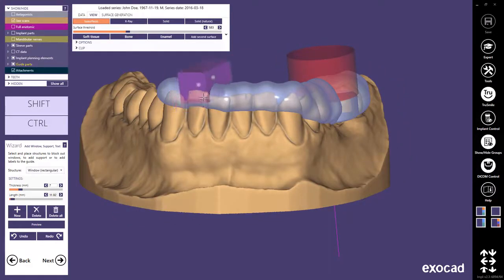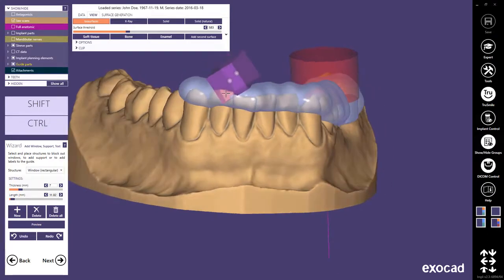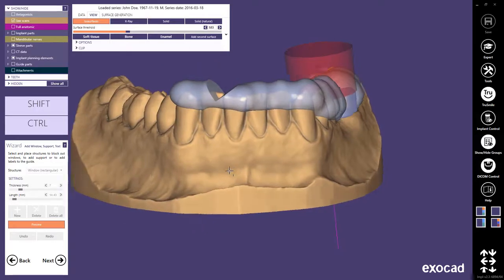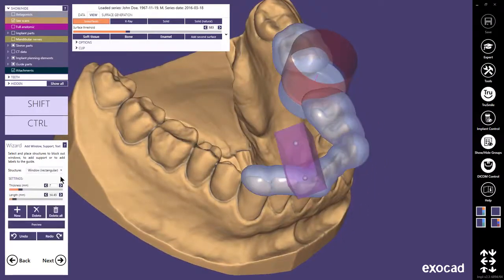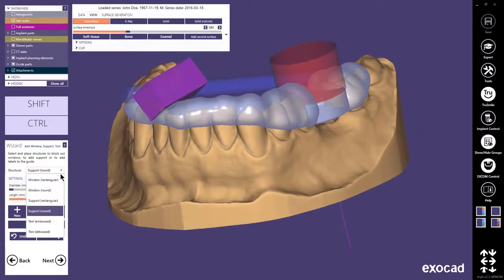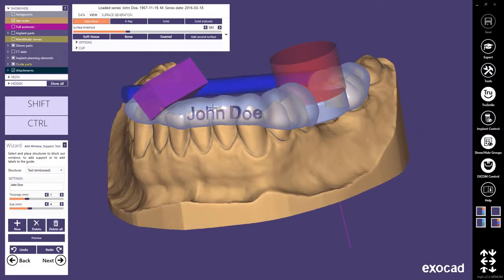You can move it by holding the left mouse button and rotate it by holding Ctrl and the left mouse button. Check the result with the Preview button. You can also place support structures and add text to the guide. As a default, the patient name is placed, but you can change it if you want.